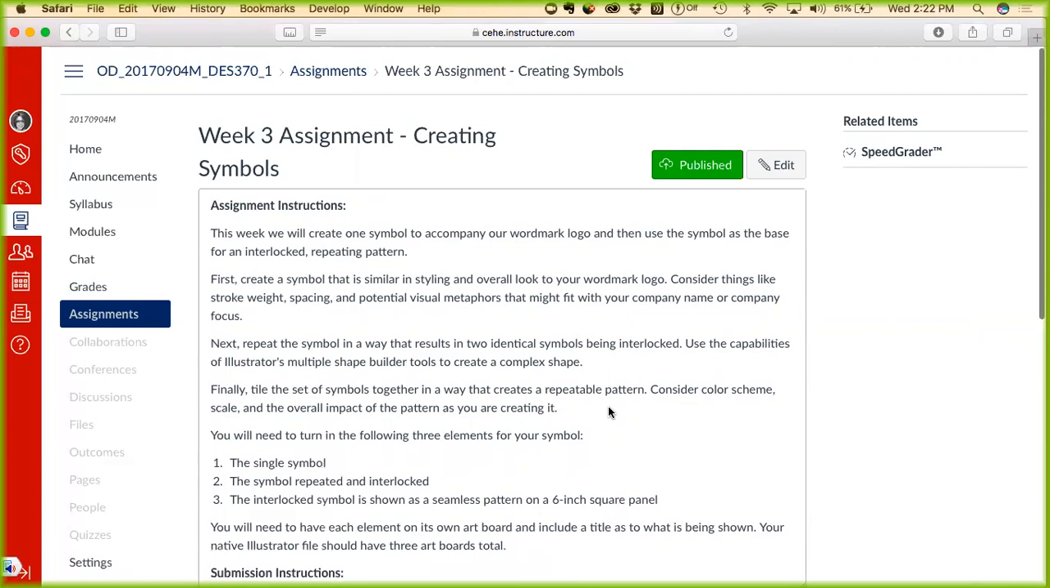So basically what interlocked means is interlocked together. It's like links in a chain type thing. And it's going to be a slightly more complex shape. And then you're going to take whatever you've created that's been interlocked and turn it into a pattern. And then you're going to turn in both the single symbol, the symbol interlocked, and then the symbol shown as a pattern on a panel. So three different things. And this too might kind of influence what it is you're creating.